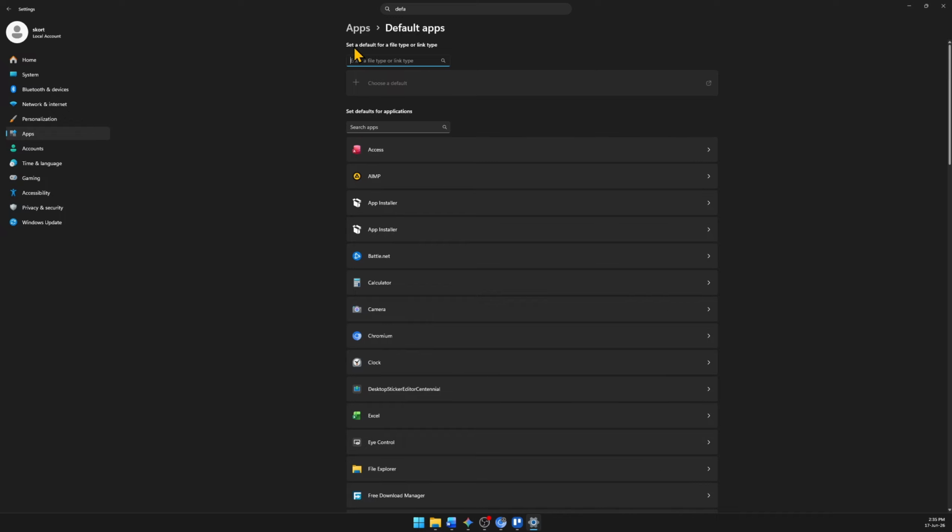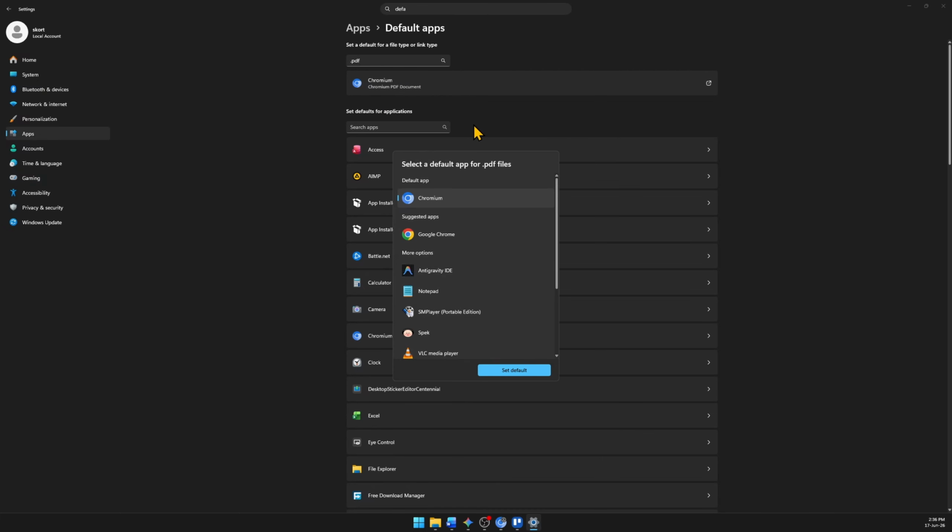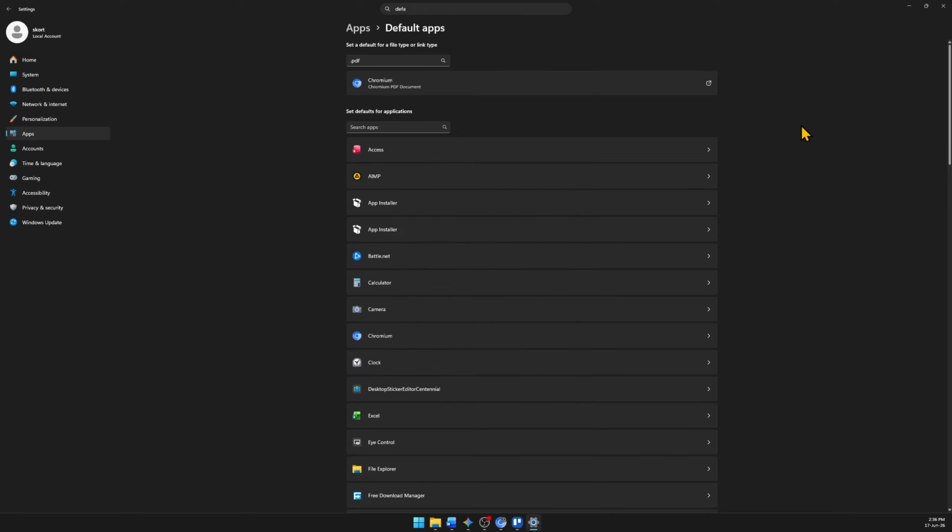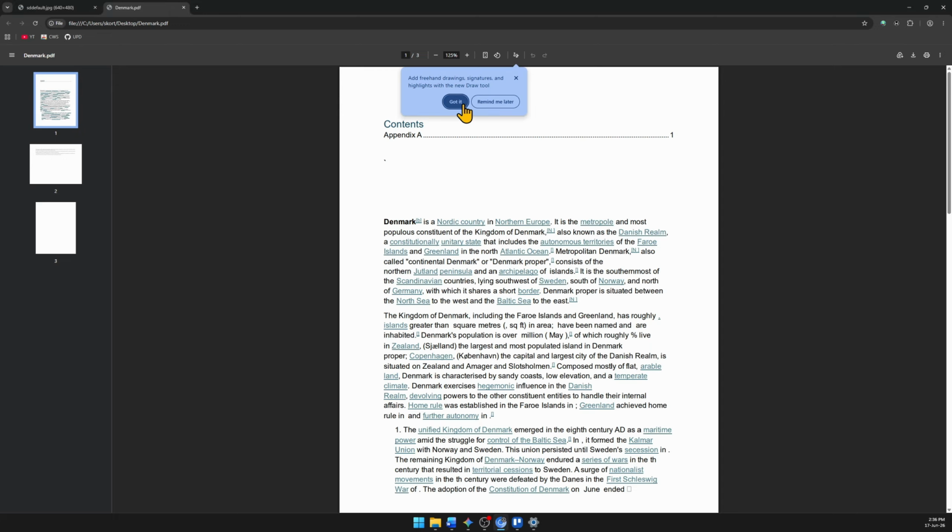In our case, we can just use this search. In here, we can insert our file type or a link type. Let's choose .pdf. Click on it. And now, as you can see, in my case, this will be Chromium. This is just my custom browser that I use. And it will now be used to open that PDF. And that's exactly what happened the moment I saved my PDF document.